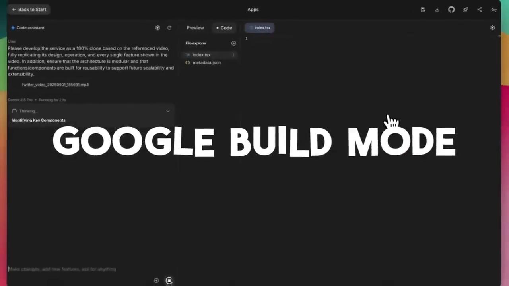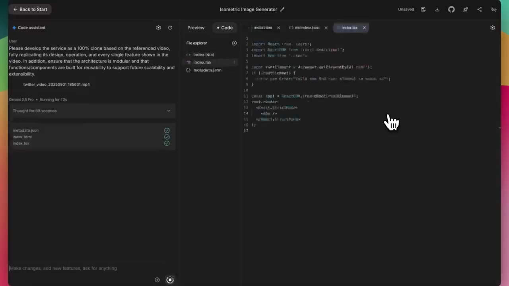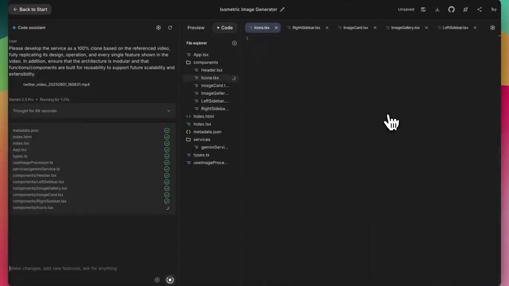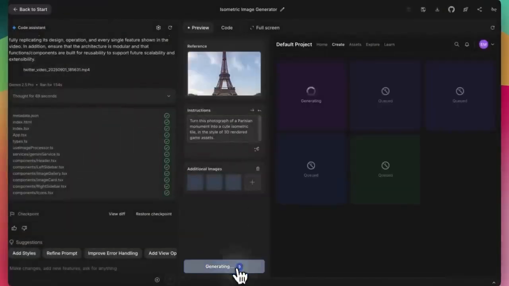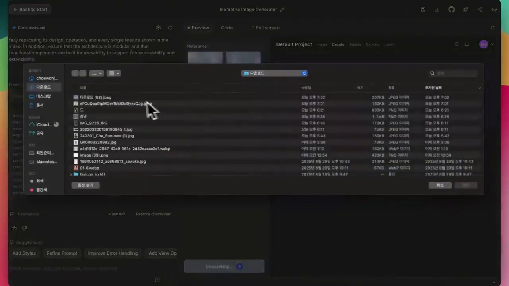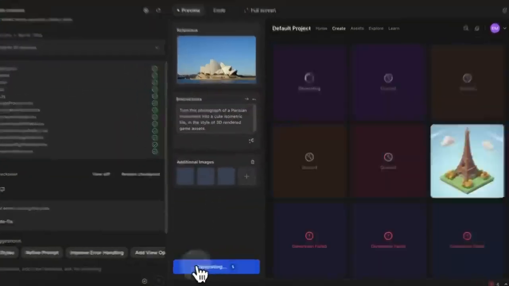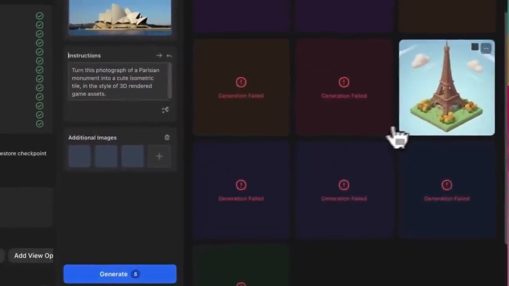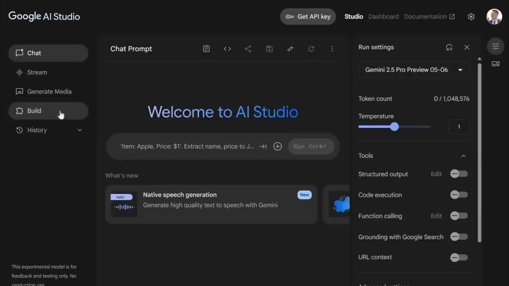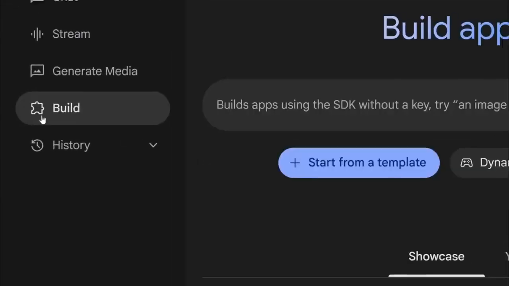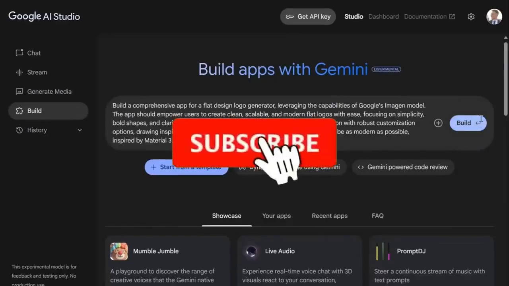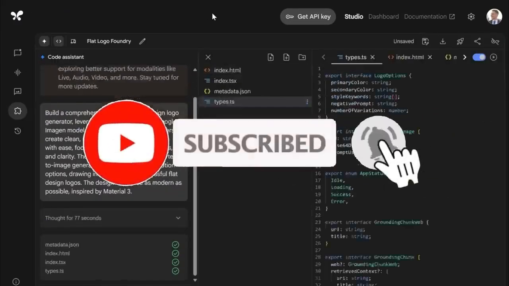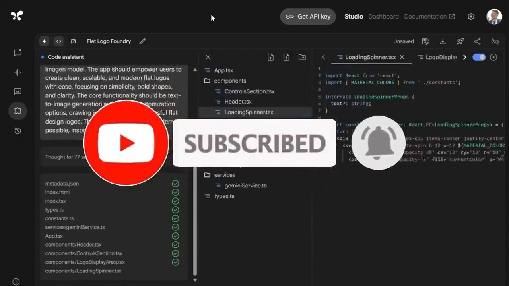For those who are unfamiliar with Build Mode, it is Google's somewhat hidden gem that is fully free, and it's an agentic-style coding tool that lets you use state-of-the-art models like Gemini 2.5 Pro to build apps, debug, or even tweak your existing code base. You can even connect your GitHub account and seamlessly commit changes directly from Google AI Studio. This is essentially an agentic AI coder that will help you build and code out anything.